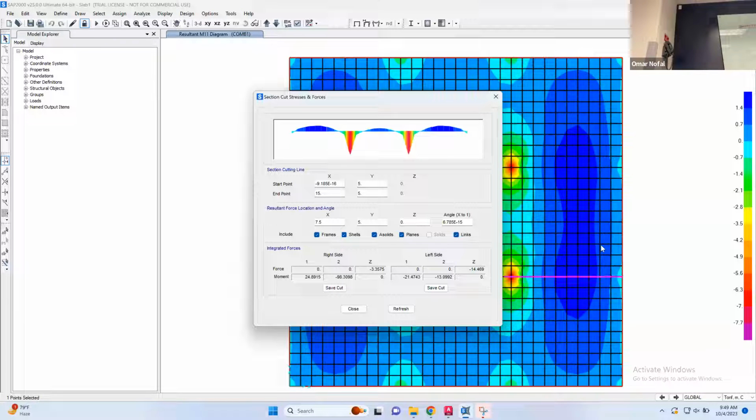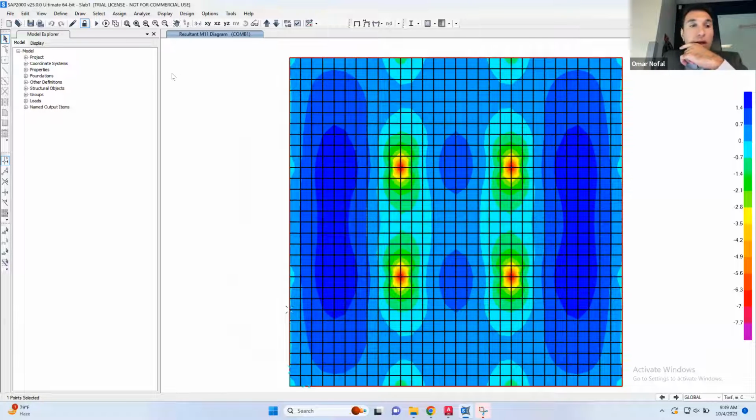Okay, so we go like here and here in the middle. If we go there, we will find that the bending moment values are reasonable. So can you turn off the light? Okay, so let's see what is the value of the bending moment here. I'm gonna zoom in.